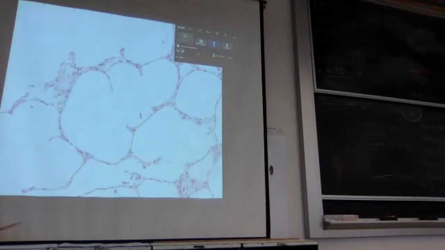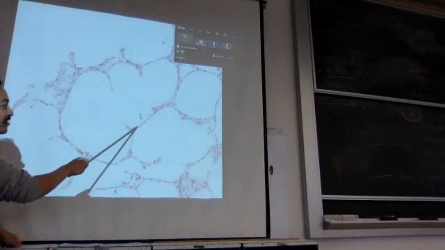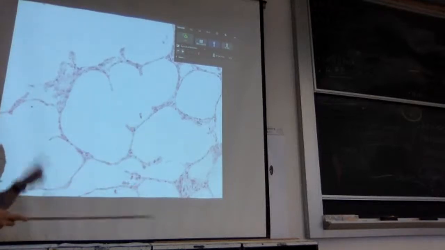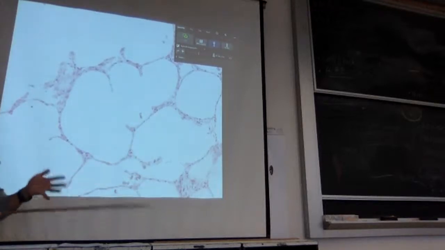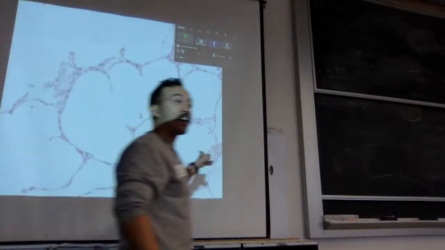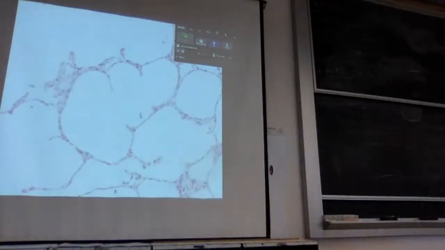Where does it start with? Here's the nucleus. Here's the membrane. How many layers are there? One layer. How do you describe the shape of the cell? This is simple squamous. This is from the lung. It's lung tissue. So lung tissue looks a lot like adipose.